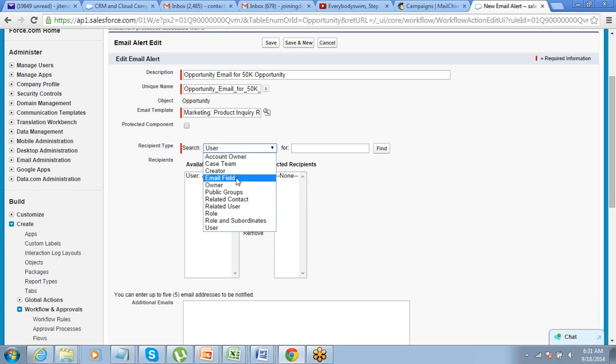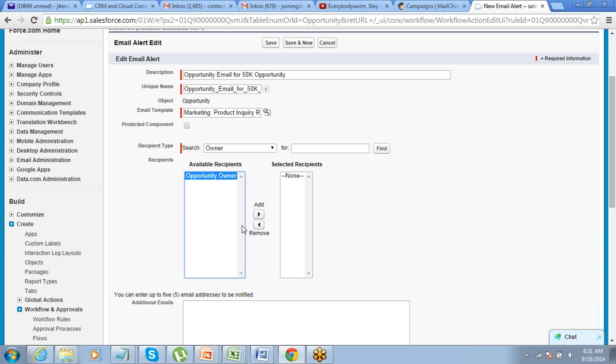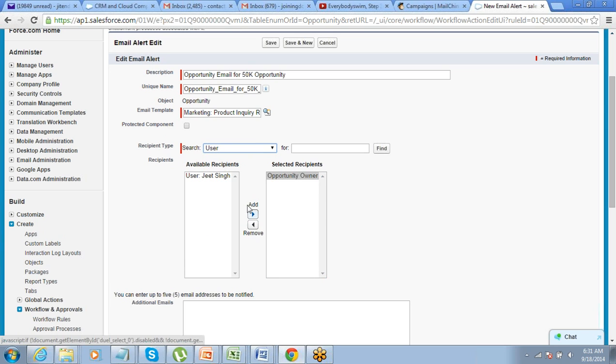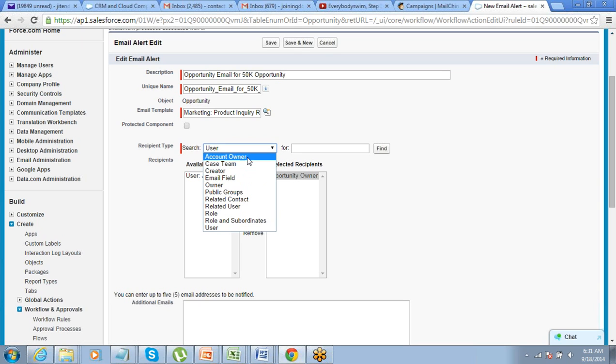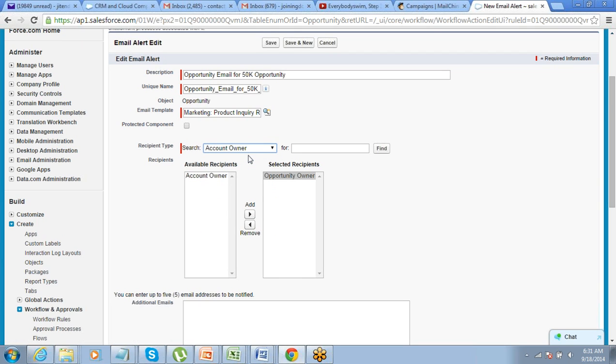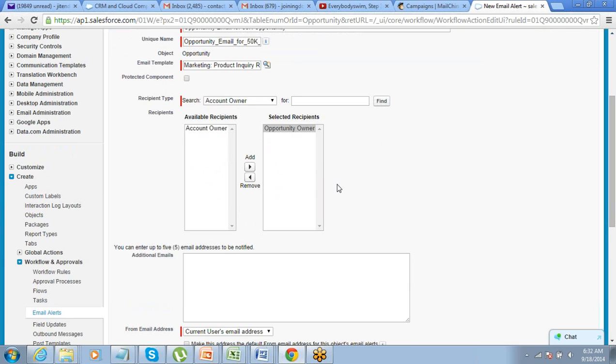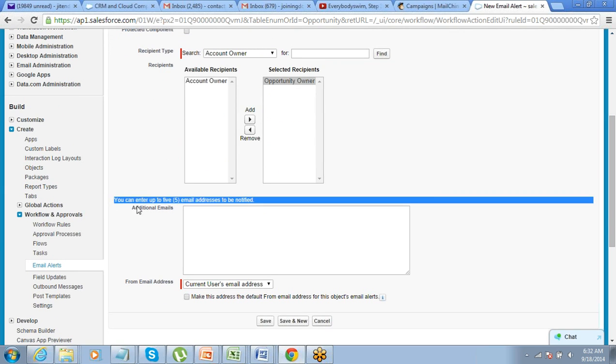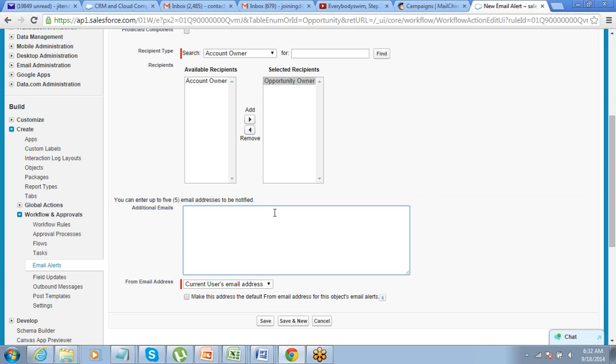Who should receive it? Now you can select the recipient. We said that the owner should receive it, right? So opportunity owner should be the recipient. You have the option of selecting the recipient from the users and from the parent field. So there are different options which are available. I simply say that okay fine, let the opportunity owner be the recipient here. That's it. You can also put a few emails to be copied on this.